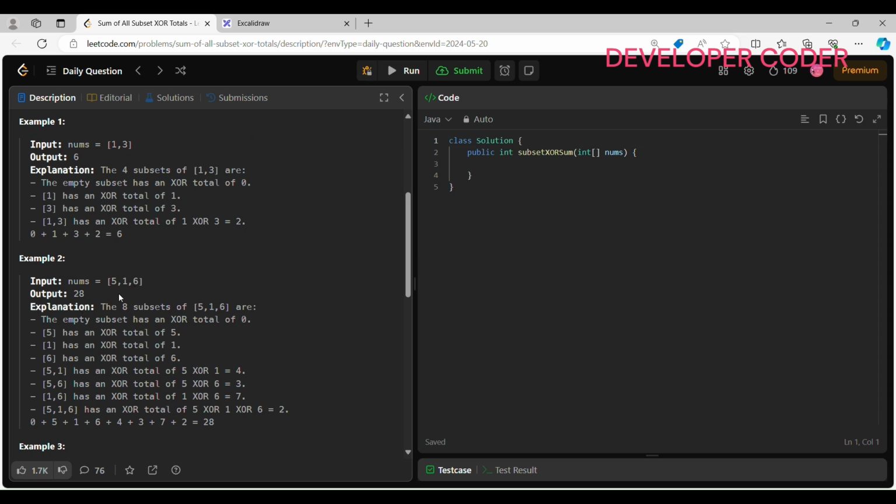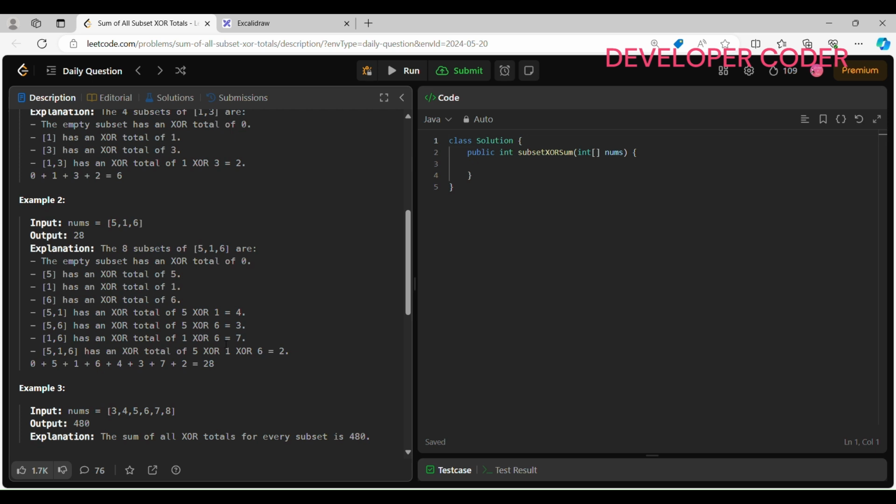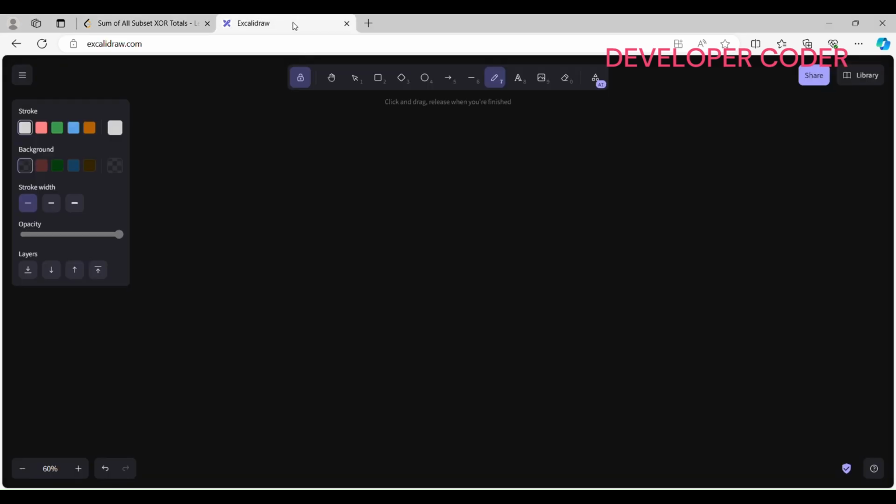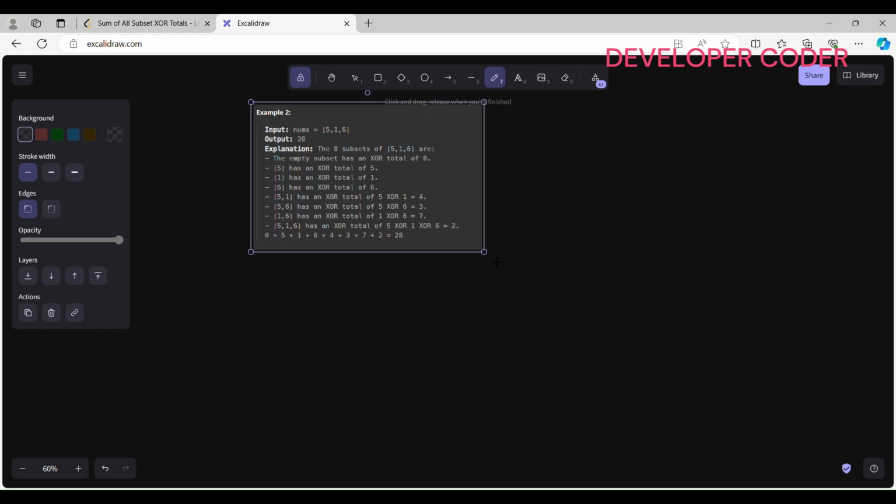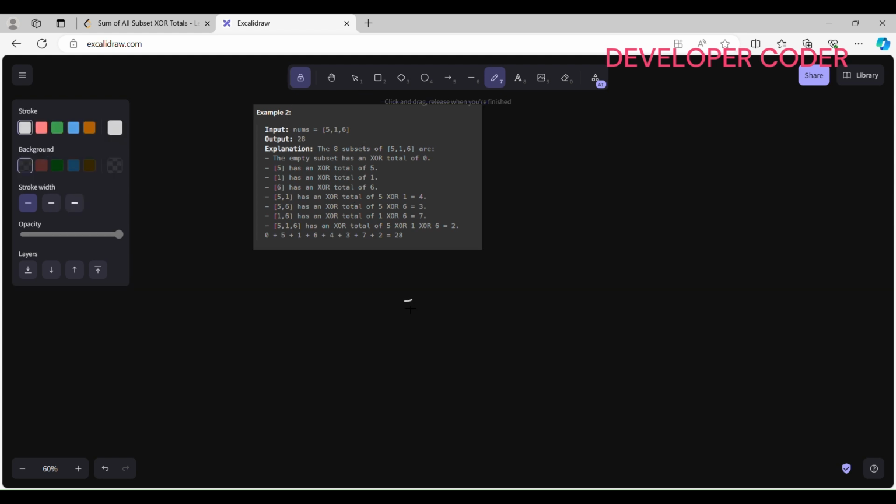Let me copy example number 2: [5, 1, 6]. First I'm going to show you the approach I'm going to use to solve this problem. But before that, let's create the subsets. How am I going to create the subsets of this [5, 1, 6]? This is my array: 5, 1 and 6.